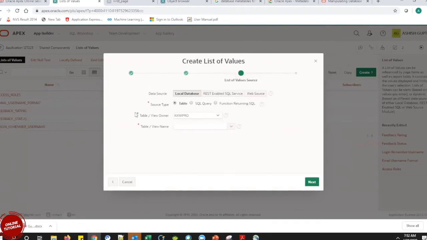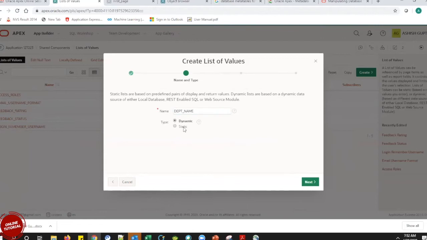Oh, and here again over here we have two things. Either you want it as dynamic or static. So if I keep the dynamic, I have to keep the query. If I keep it static, I need not keep any query. I can just put the values which I want to show and the values which I want to go into the database. Okay. Let me keep it as dynamic.